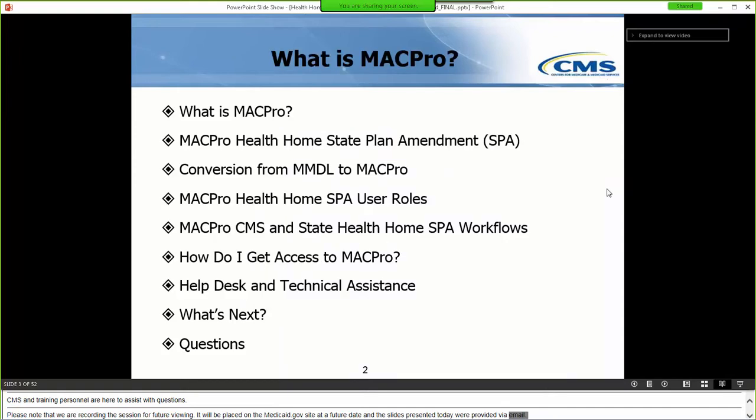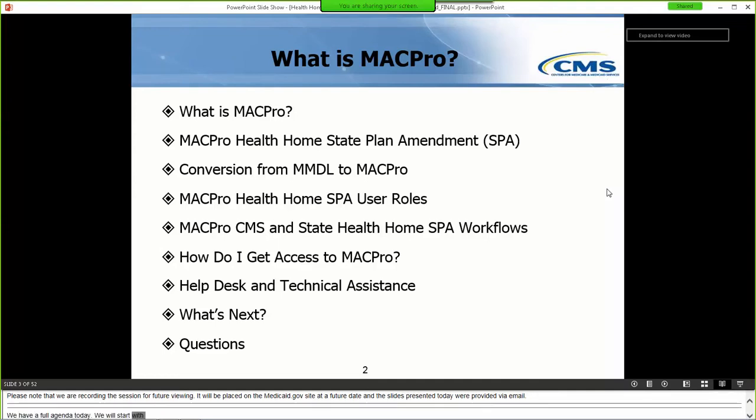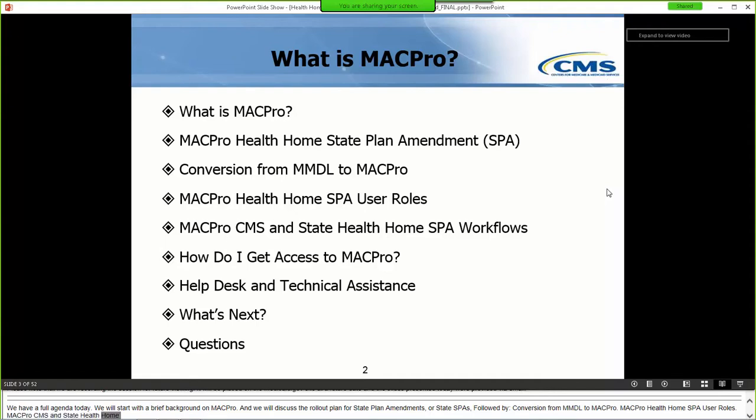We have a full agenda for today. We'll start with a brief background on MACPro. Then we will discuss the rollout plan for MACPro Health Home State Plan Amendments, or SPAs, followed by details on the conversion from MMDL to MACPro, and an explanation of the MACPro Health Home SPA user roles and the workflows in which they are involved. The webinar will end with information about how to access MACPro, next steps, how to obtain technical assistance for using the system, and an opportunity to ask questions.